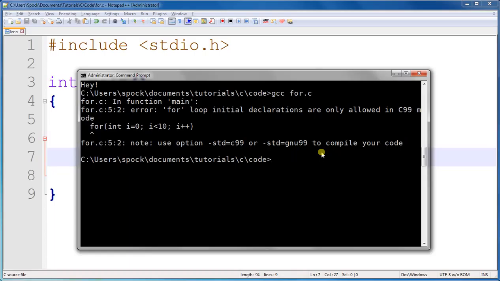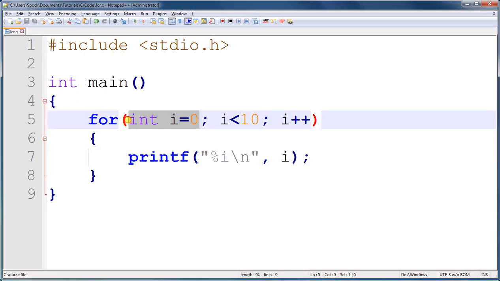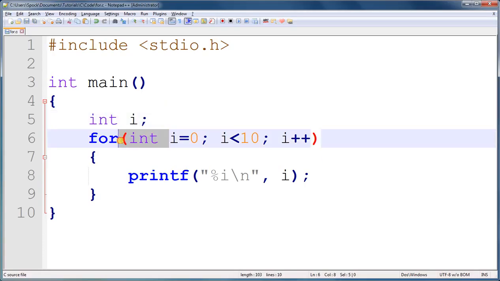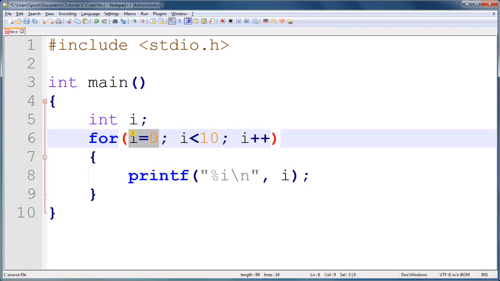And apparently I made a mistake here. The mistake that I made is that I'm really used to programming in C++. In C, you cannot completely initialize a variable inside of a for loop. Instead, you have to create the variable outside, int i, and set i equal to 0 inside of it. So here we have to create the variable outside of the for loop and give it a value inside, and this will work.